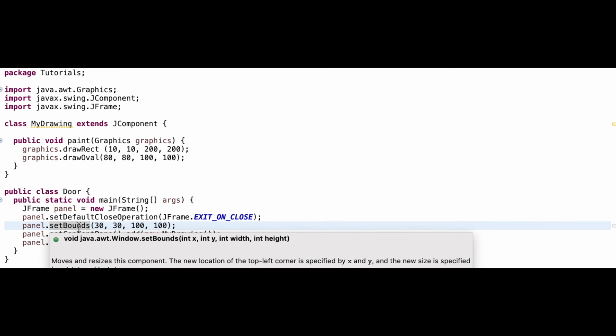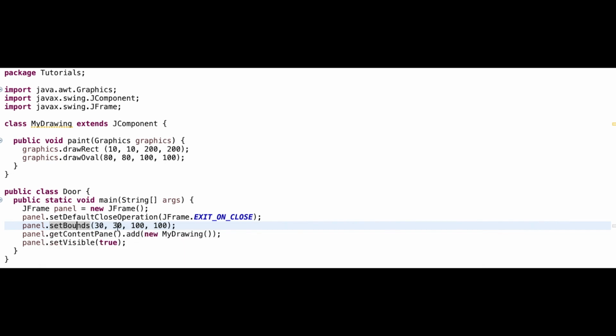So there's a window, and in that window you want the window to be a certain size, and that would be the x and y and the width and height. In this case, I just chose 30, 30, 100, 100. You can adjust this to how long or wide your drawing is, but mine doesn't need to be bigger than this because it's a very simple door and it doesn't need that much space.